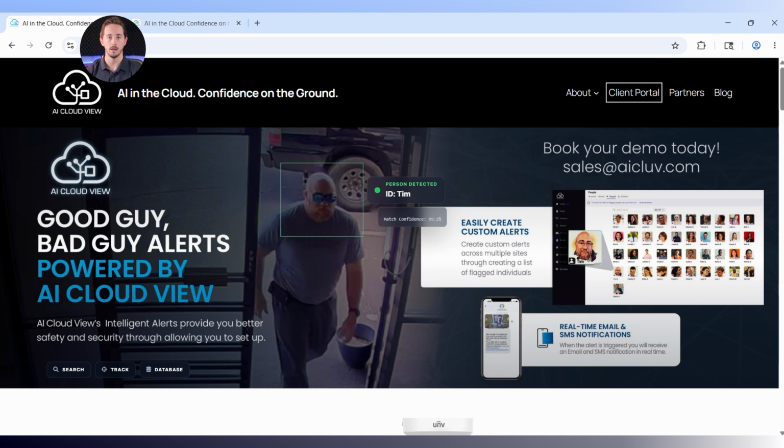Hi everyone, welcome to the AICLUV View setup guide for the Insight portal. In this guide, we're going to walk you through how to add new sites and manage permissions.